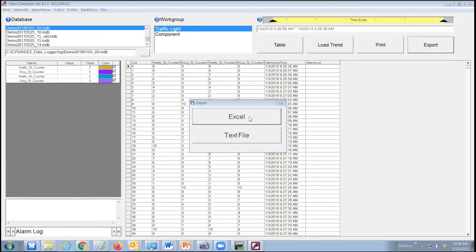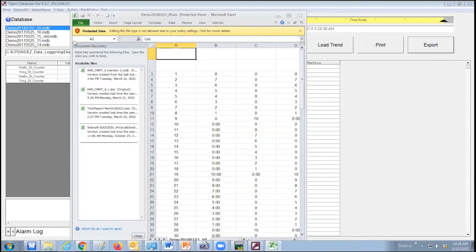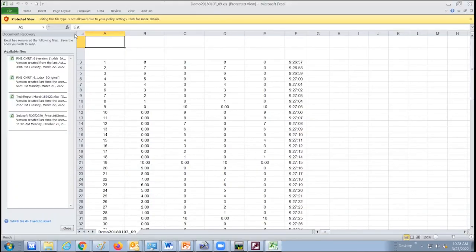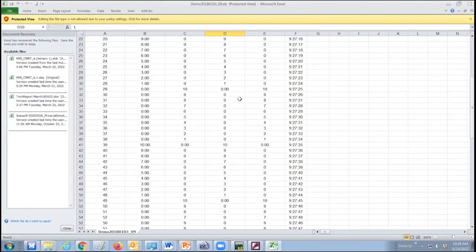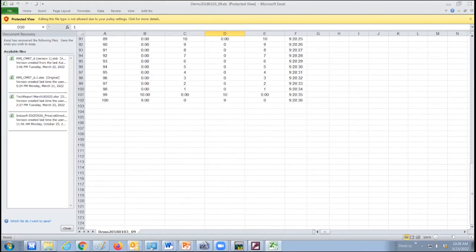and the file will open. It's opening on my other screen. I'll show you in a second as soon as it finishes opening. Still thinking, there we go. Okay, the result is here. And this is our data log file in Excel format.